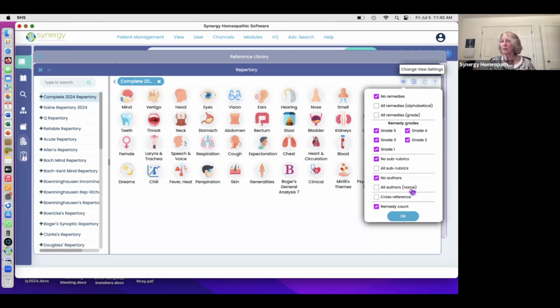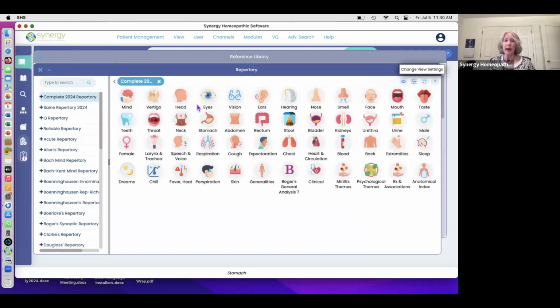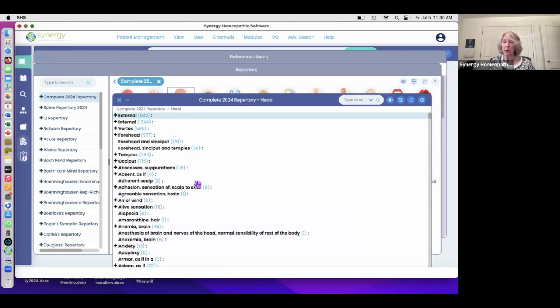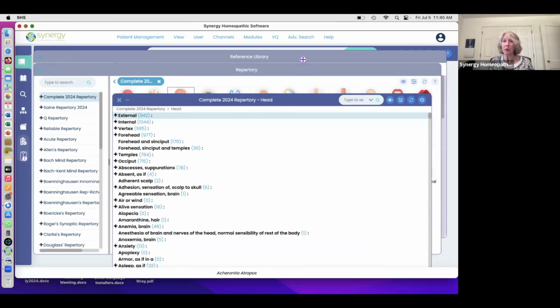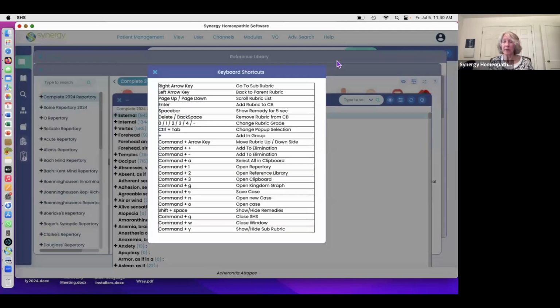So if we choose this and hit OK, now whenever we go into a chapter, we're only going to see the rubrics. Now, if you're curious and want to see the remedies, you can hold down the space bar and see them that way. There's also a keyboard shortcut. Let's go there. Keyboard shortcuts are found under help. And if you do the space bar, it tells you here, that shows the remedies for 5 seconds, or pretty much as long as you hold it down, they'll show.